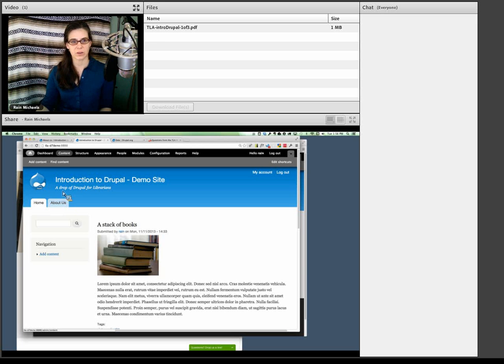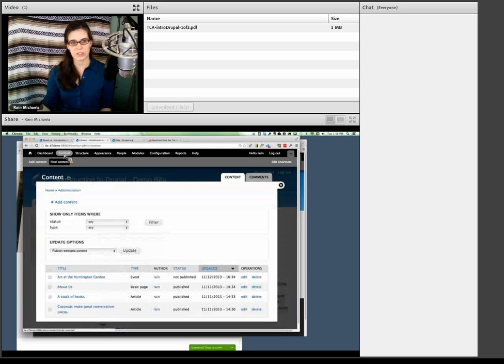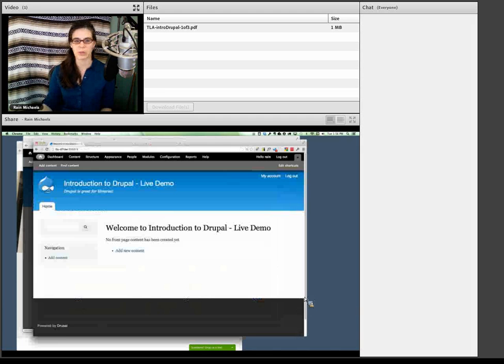And if I go to the content page here using my menu up at the top, I have 4 pieces of content. I have that basic page, which is the About Us page. I have an event, which we're going to ignore for a moment. And then I have these 2 articles. So moving on over to our demo, we'll just quickly create.